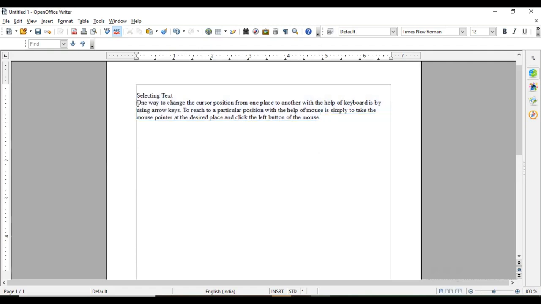Second thing to select is click here before O and drag the mouse up to the place you want to select the content. Okay, for example, if I want to select this line only, then I will drag up to this place, and click and drag to select more. For example, here we have selected 3 lines of text.